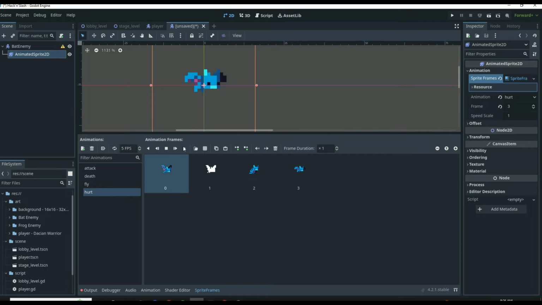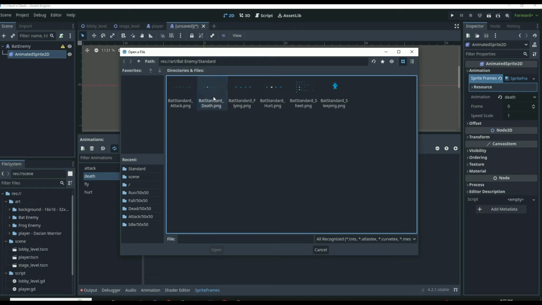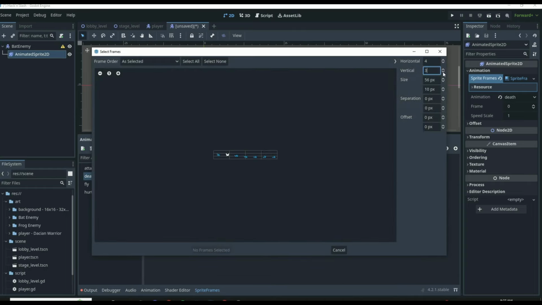So we can turn looping off, and that's going to look good. Like the bat just got hurt, and then we go back to flying, and it's going to look pretty good, right? Okay, so now death. We can click on this grid.